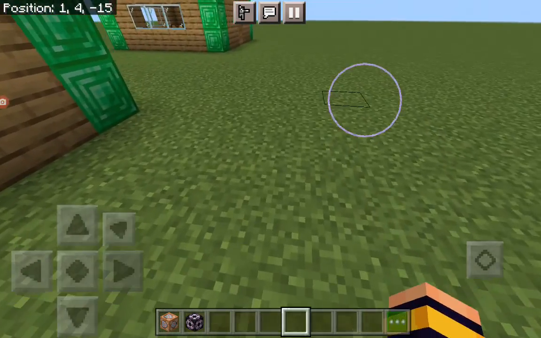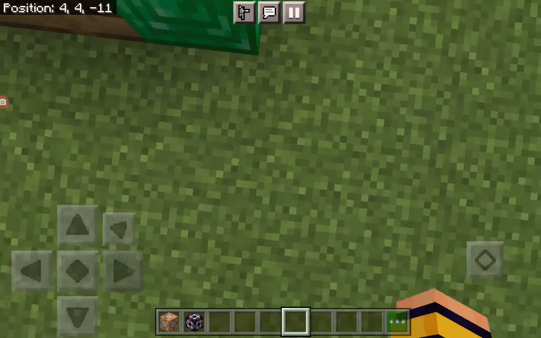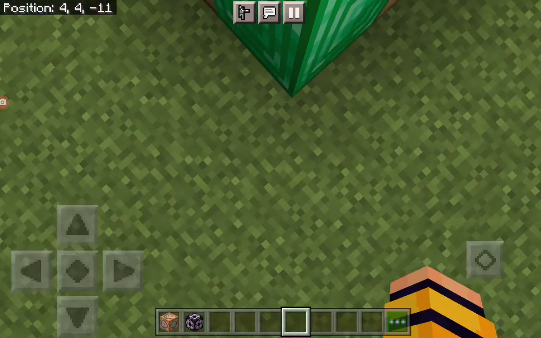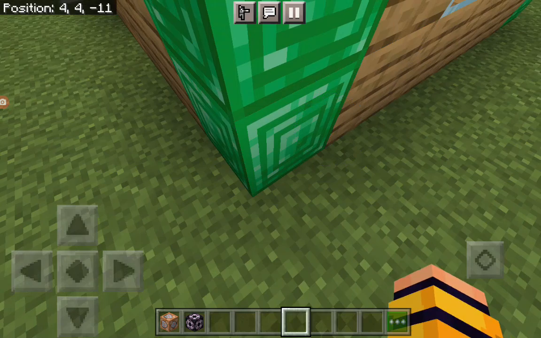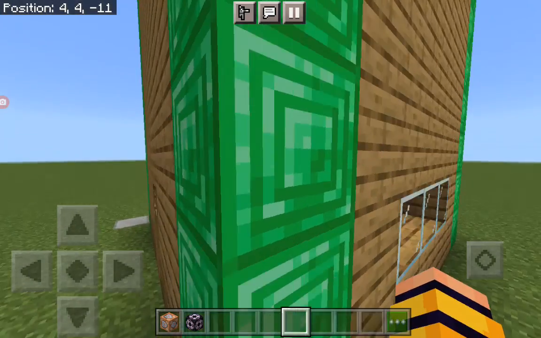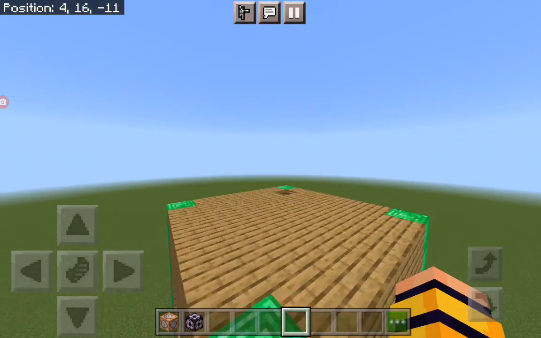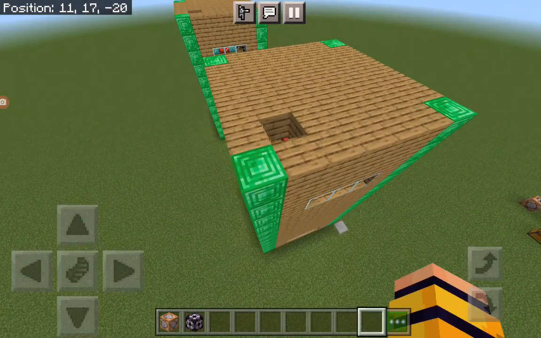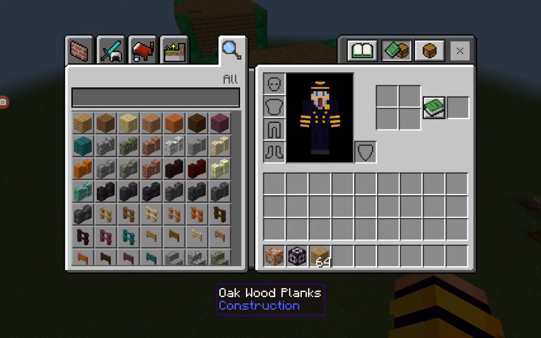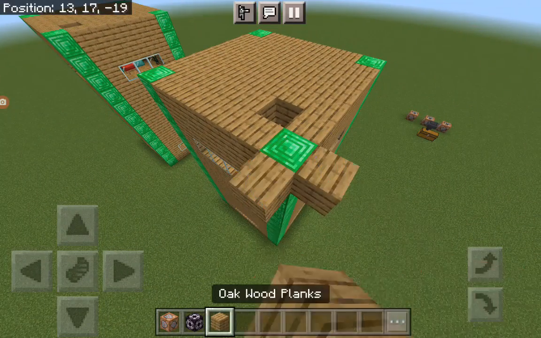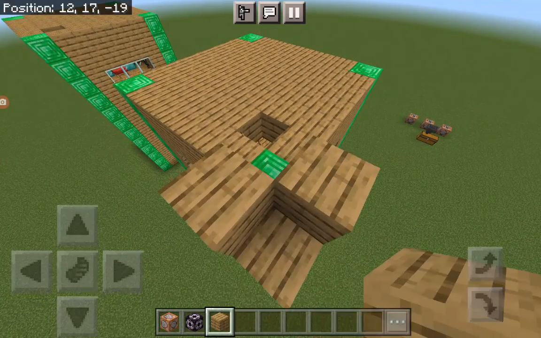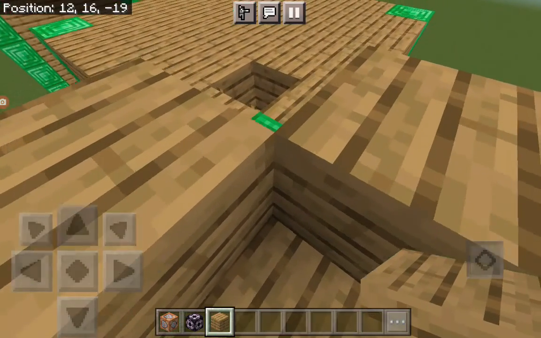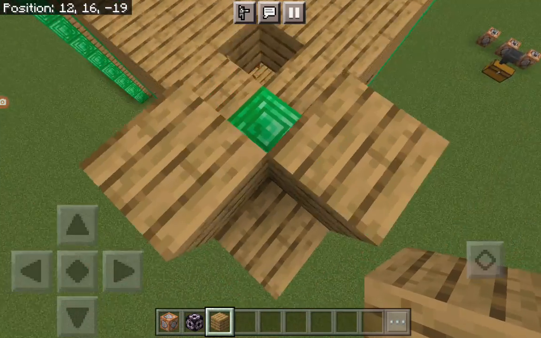And then you go to a corner again, preferably a bottom corner, and you get the coordinates. So mine is 4, 4, negative 11. And then you go up to the top opposite corner and stand right on that corner.